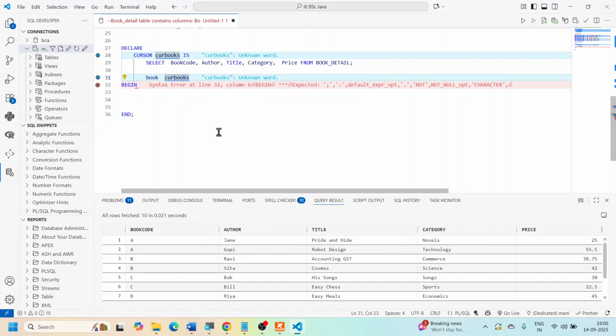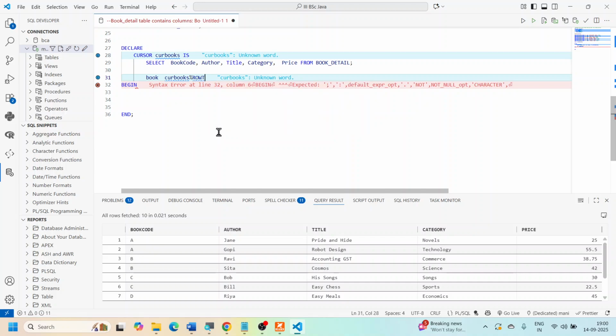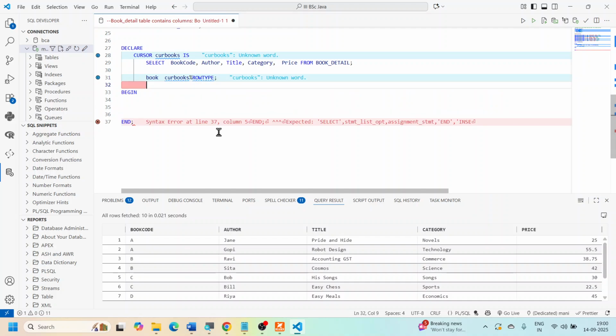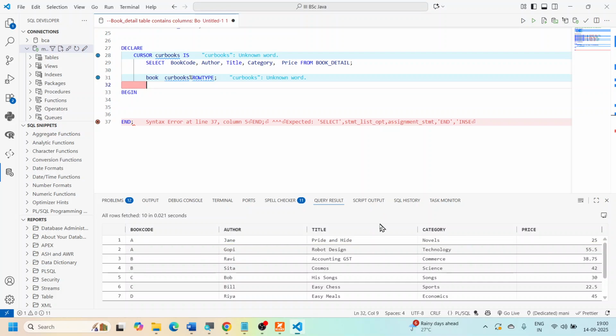So I'm going to say book cursor is my cursor, and then I'm going to use the percentage and say row type. So the data type of it is one row. What is the meaning of saying row type? What is the type of this row? This row contains a book code, author, title, category, and price. If you take a student row, student name, student marks, something else will be there. So the type of it must match the type which is over here. So that is the meaning. So I got the one row from here.